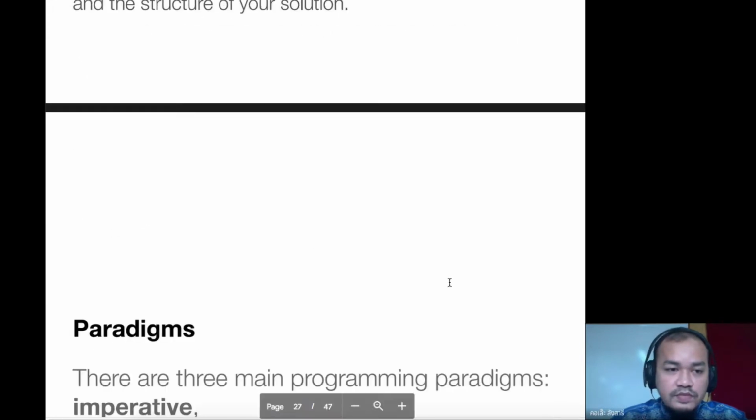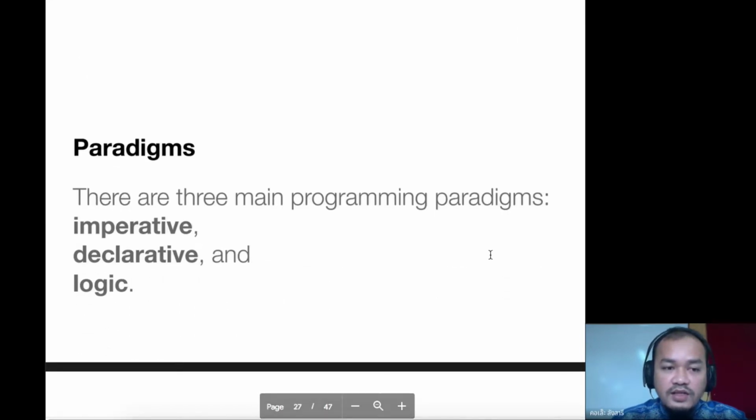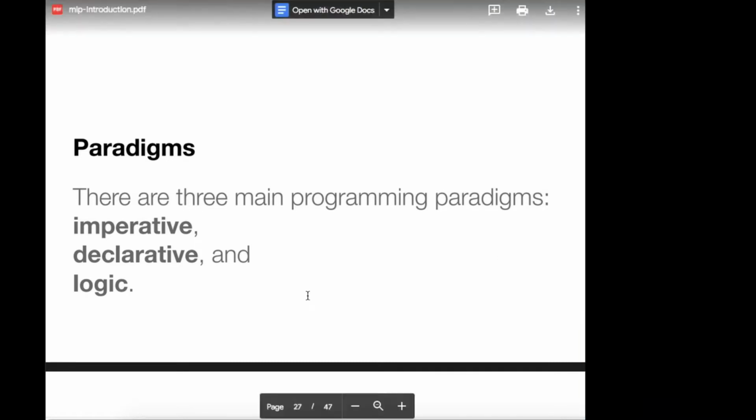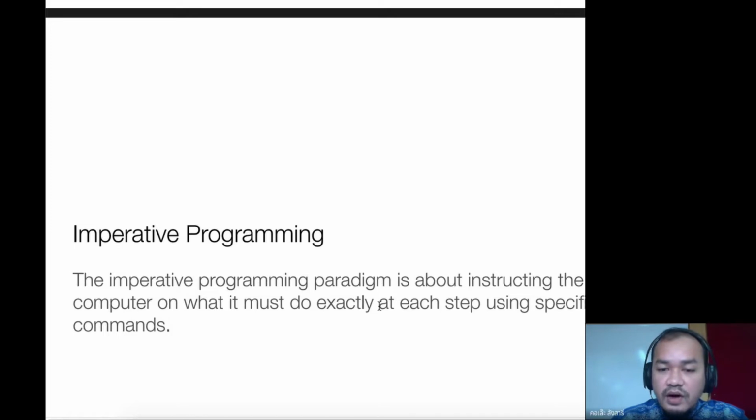Okay, let's see one by one. We can define paradigm as three types of paradigm. They are imperative, declarative, and logic. Imperative programming paradigm is about instructing the computer on what it must do exactly at each step using specific commands. You want to say go, go, move, move. This is what we call imperative.